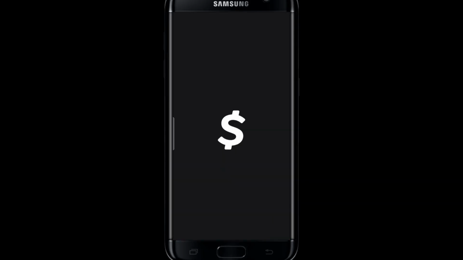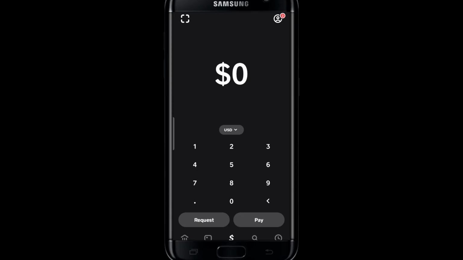And now every time you open up the Cashapp application, you will be asked to log into your account by typing in your Cash PIN. And there you have it. That is how easy it is to fix unusual activity on your Cashapp application.